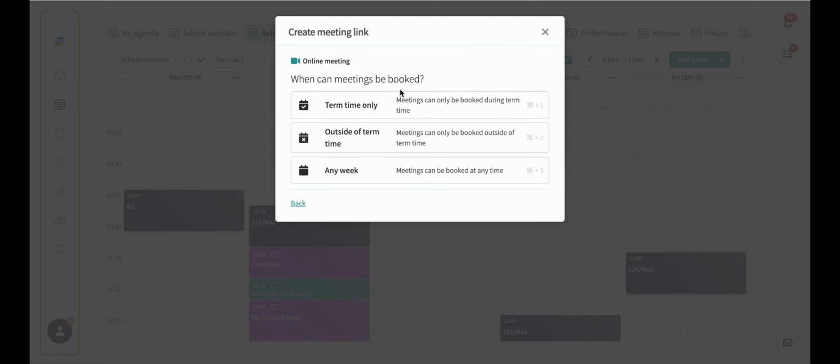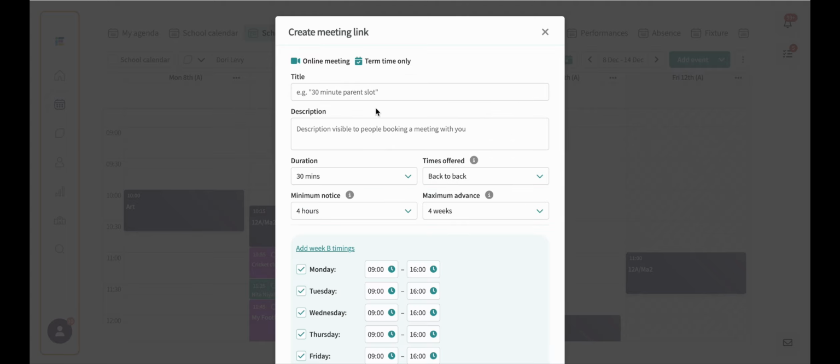Next, you decide whether the meeting link is valid just during term time, just outside of term time, or any week. I'll select term time here. Then you give it a name, so for example, my 30-minute meeting. Description: please book in a time with me to discuss your progress.